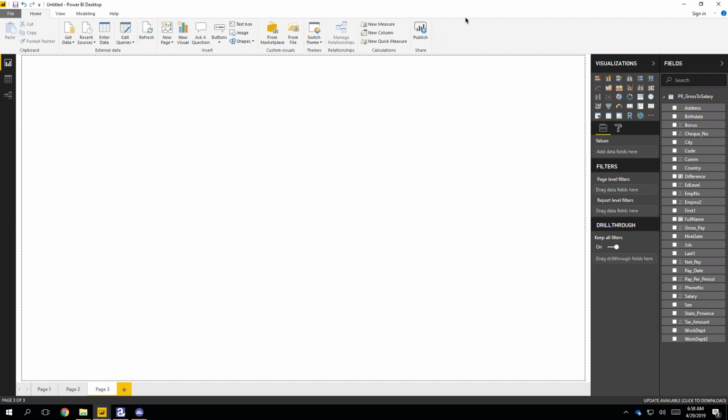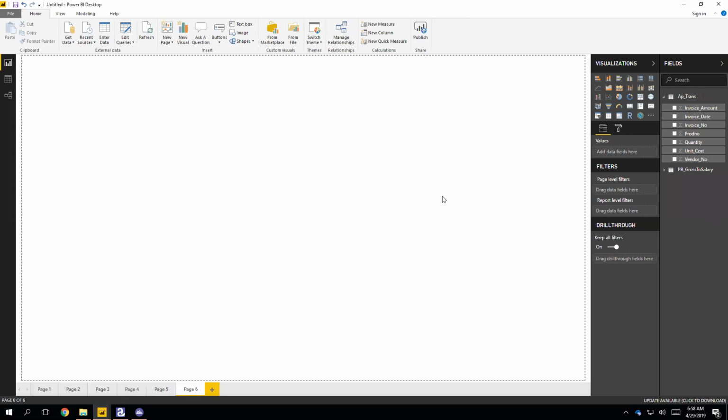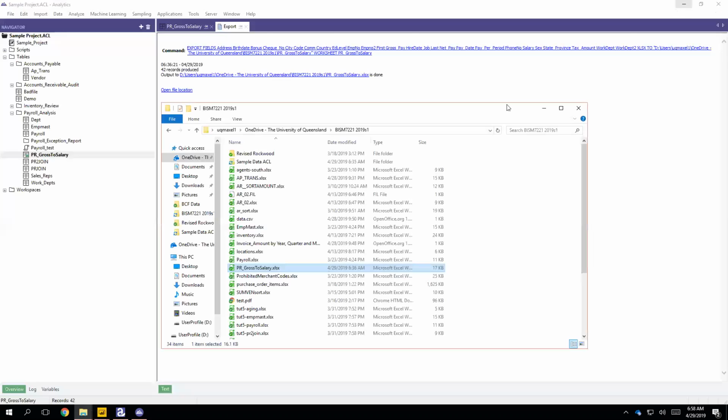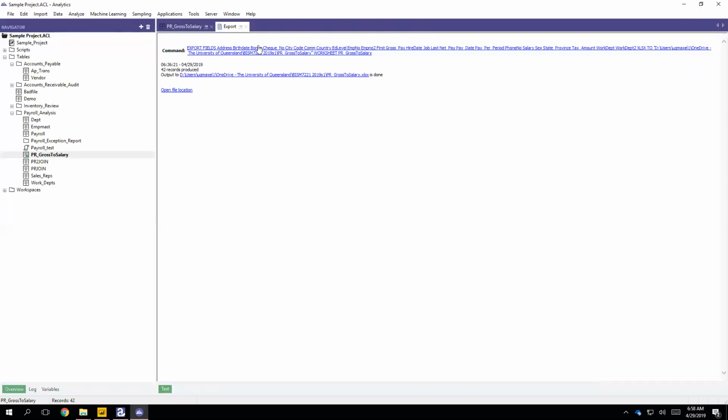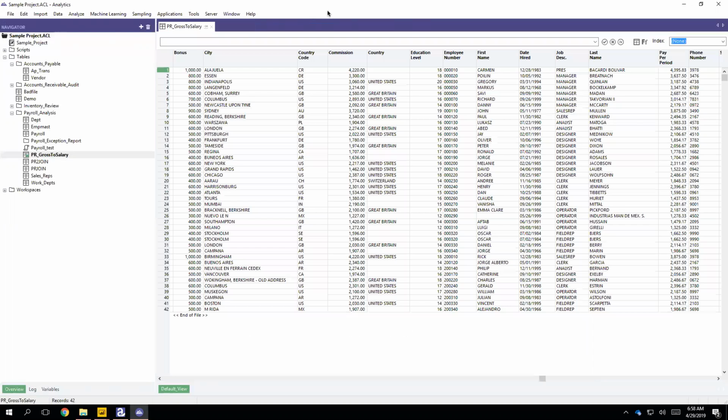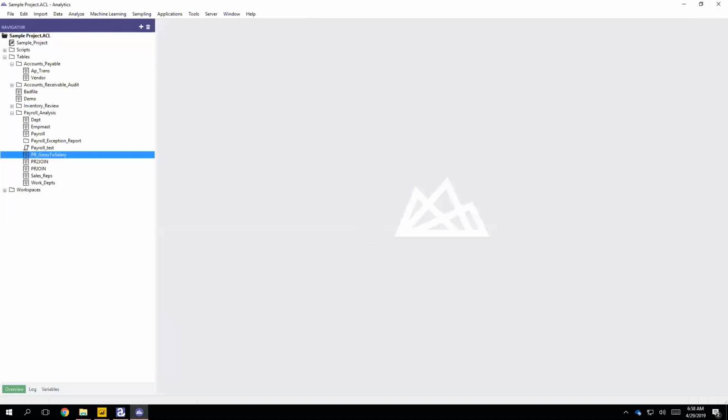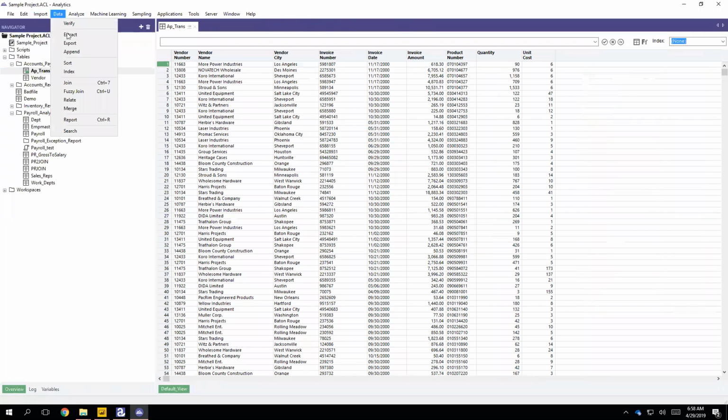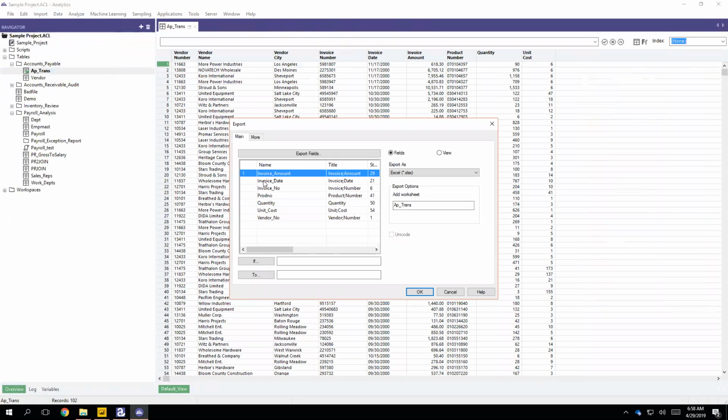So here we are looking currently at Power BI. I'm going to go across into my ACL. Here's my ACL in the back here. Close all those down. Now, we want to take the AP trans table. So I'm just going to double click on AP trans. There's no need to do a join this time. So I'm just going to export AP trans.